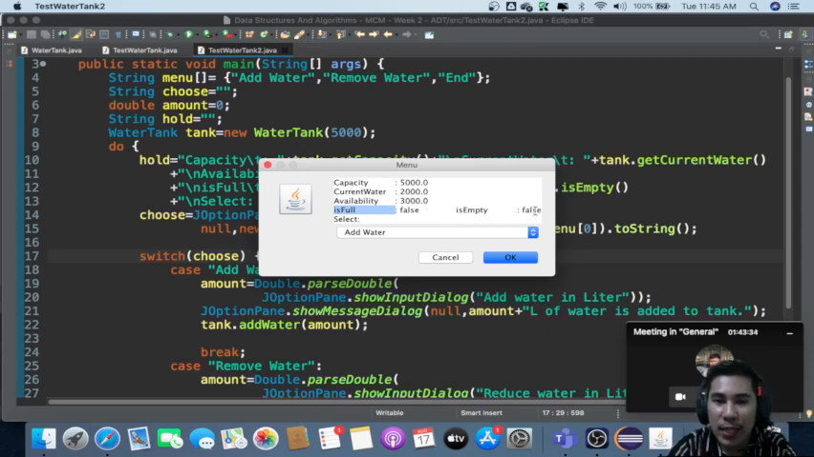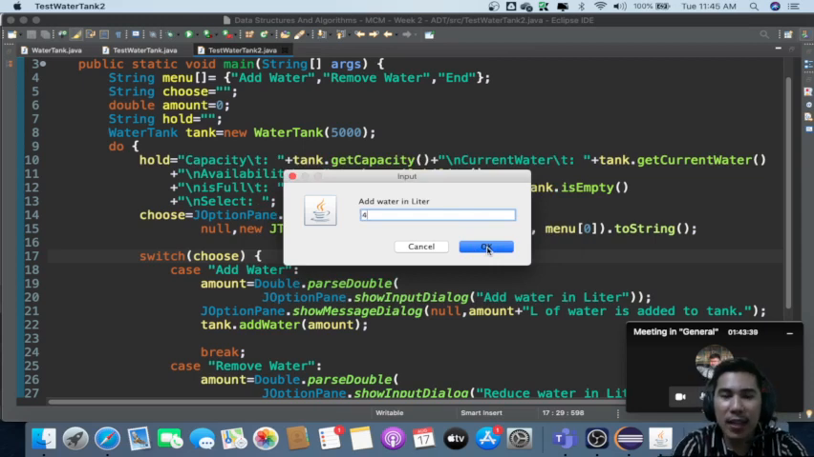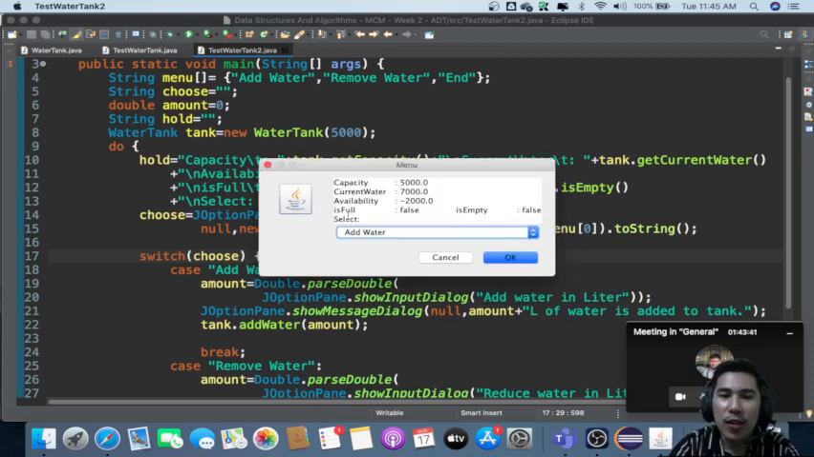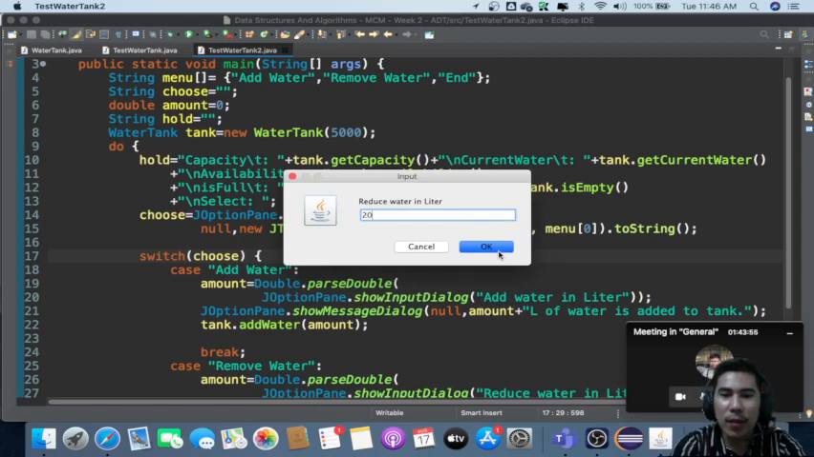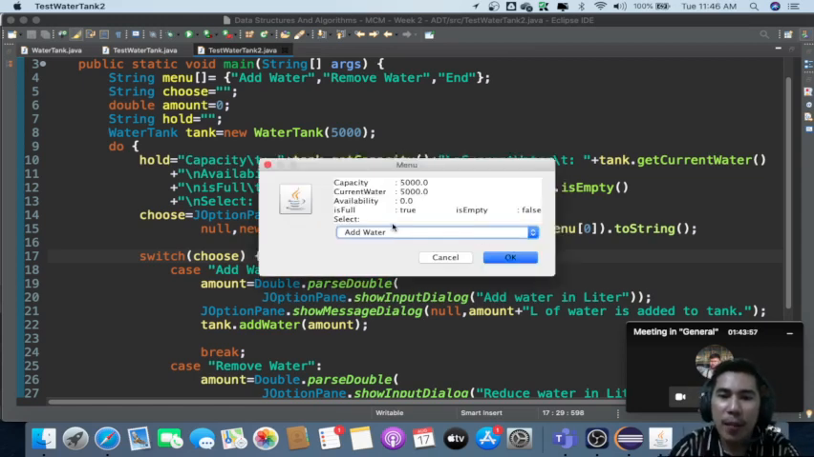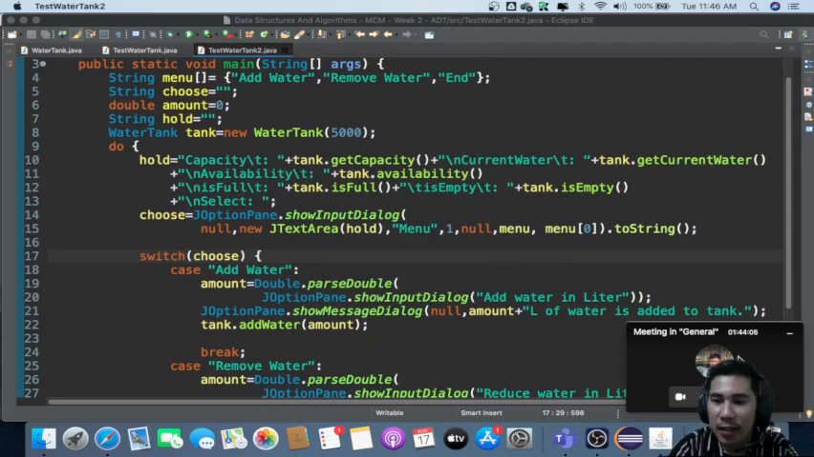As you can see, observe that is full and is empty is now already false. Earlier, is empty was true. And then if you keep on adding water again and again, it goes negative. This is because we don't have if conditions right here. So we remove it, we only have 5,000, no? So remove the water, so we should remove 2,000. So is full should become true. There, is full now becomes true. Okay? So then let's click on end.